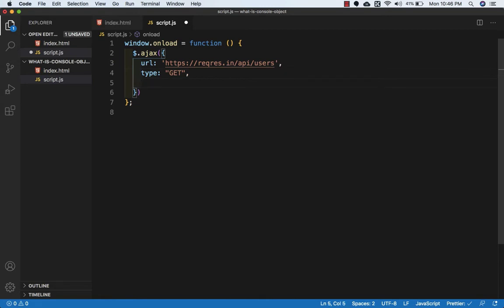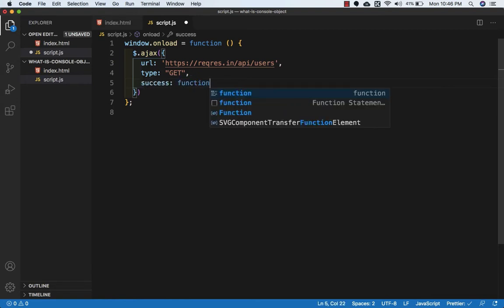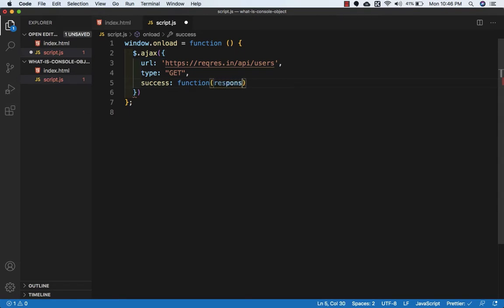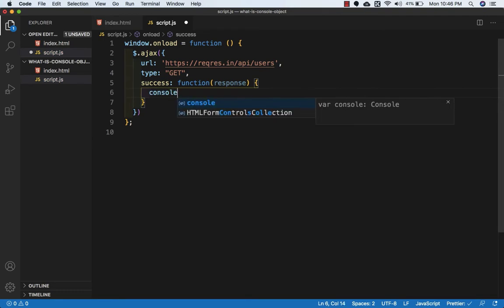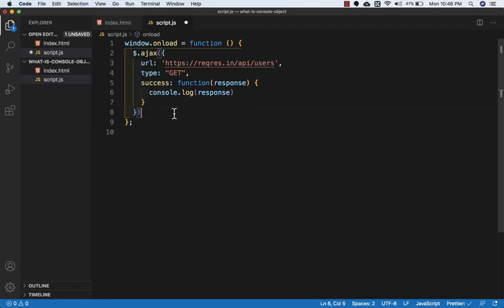Now if we succeed in getting the result, I'll add a function called success. Inside it we'll take the response as a parameter, and here I'll console log the response. Let's save this. So we wrote our Ajax call, then we defined the URL endpoint, then we defined the type of HTTP request method, and we are expecting the result in our browser console with the console log.